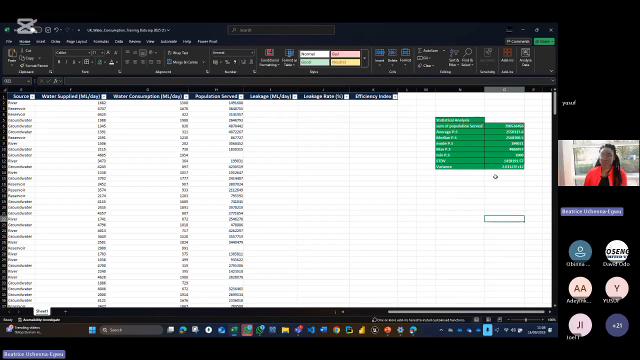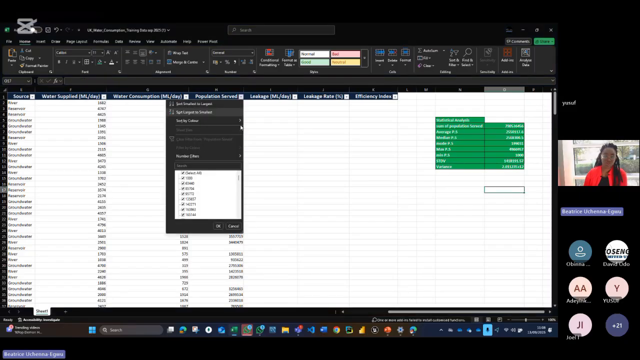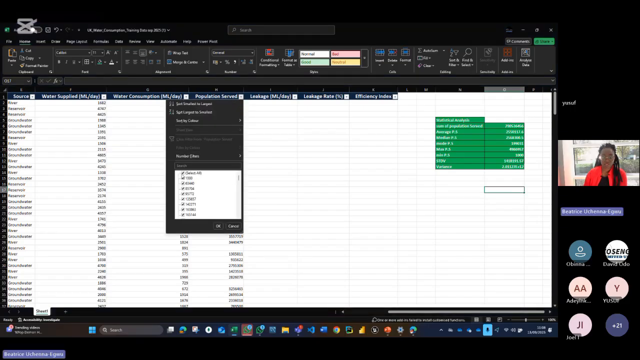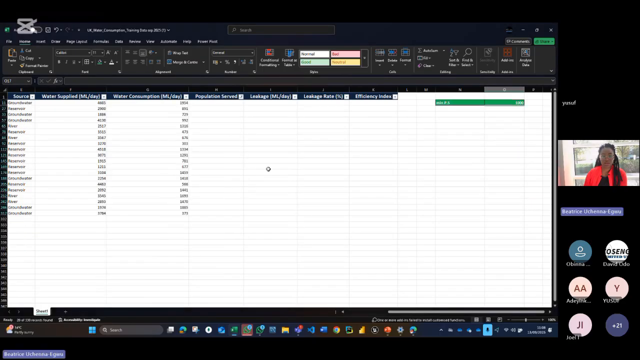I still delete it. We're now about to use the statistical analysis to fix the missing values, and it's pretty straightforward. I have my average. The average was 255,000 plus people. So first, I'm going to unselect everything. I'll go to column H, which is population served. We will unselect all other numerical numbers or populations and only select the blanks and click OK.